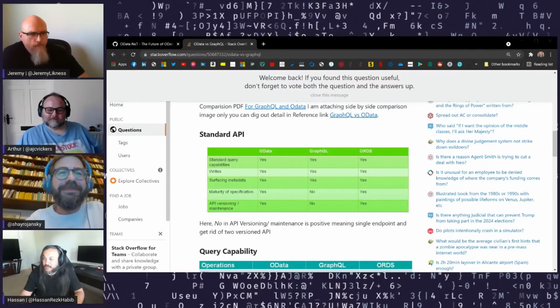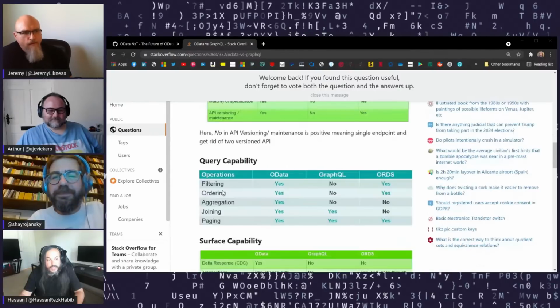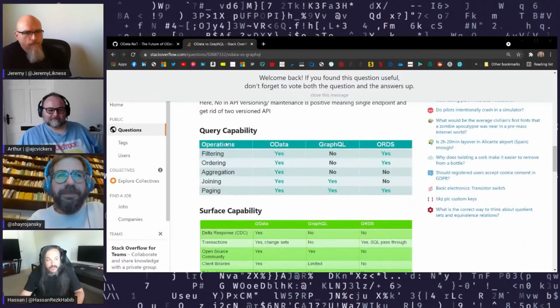At the time of this post, at least, API versioning maintenance was enabled or possible in OData and ORDS, but it's not there in GraphQL. I don't know if that's still the case. It's been 2 years, so maybe things have changed. There's also the filtering, ordering, and aggregation of data. I don't know if the person that posted this is a super OData enthusiast or not, but I know that GraphQL might be offering some form of ordering today.